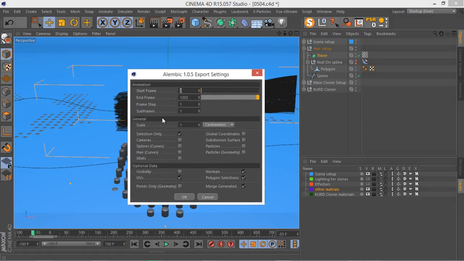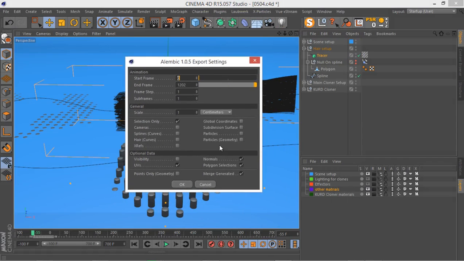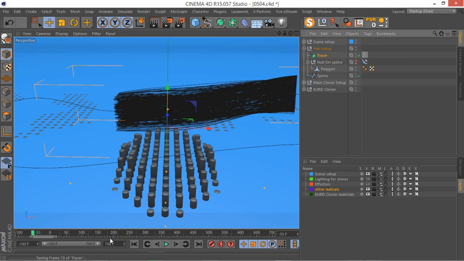Down here, make sure you have the selection only checked. We're having about 1202 frames, which is not exactly what we want. We need something like 700 frames. And make sure the spline curves are checked, even though we don't have any hair, so the spline curves will do the job, and hit OK and wait for it to actually go through and save your Alembic cache. I'm just going to pause the video while it's caching and exporting that data.